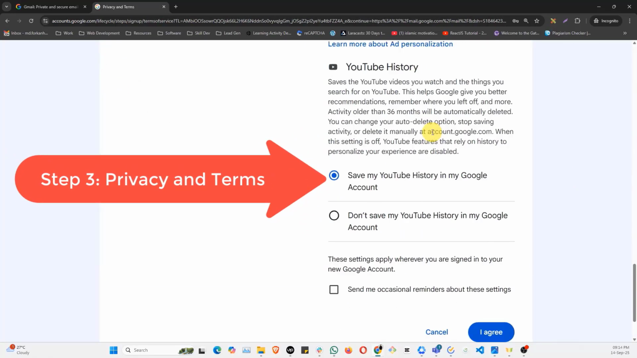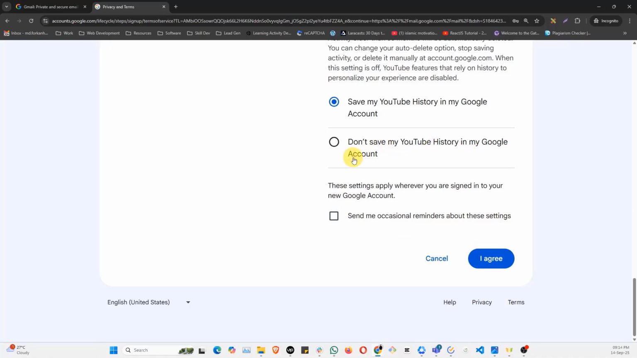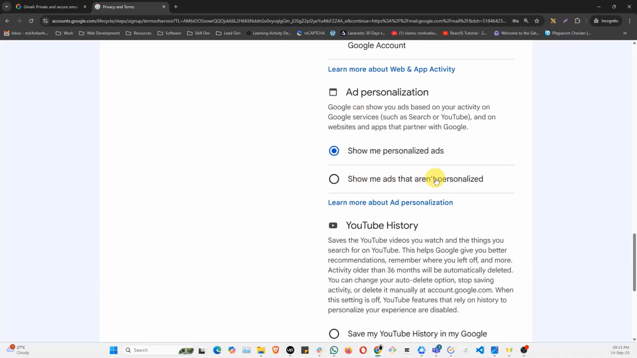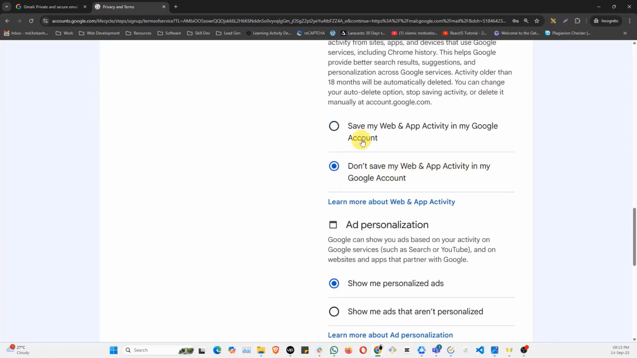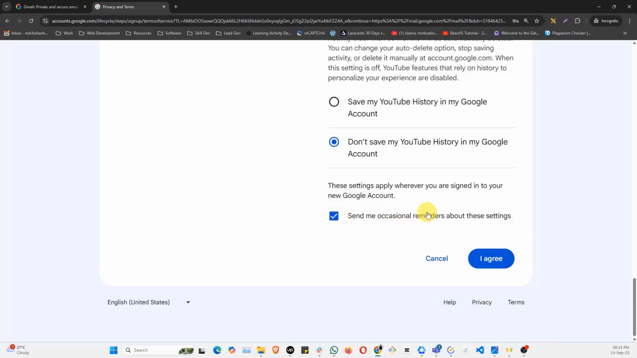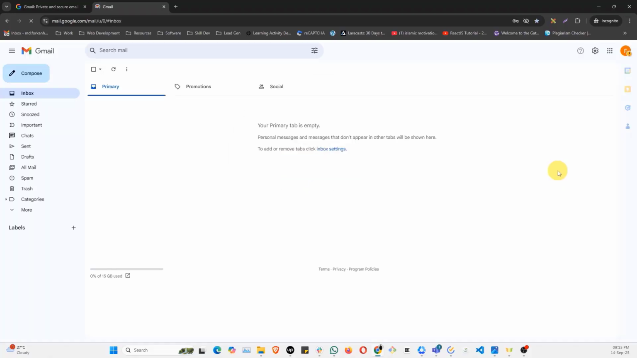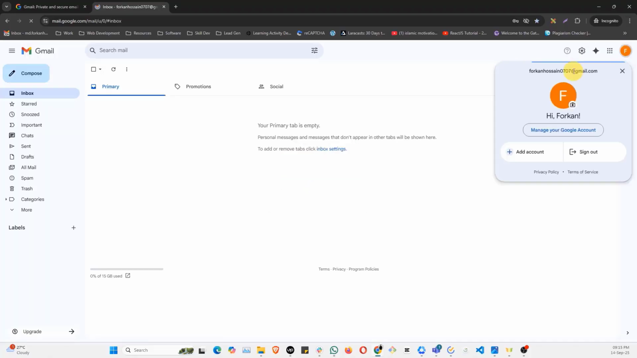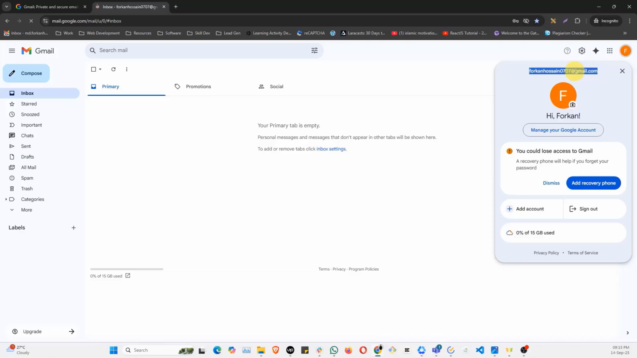Step 3. Privacy and terms. Before you finish, you'll need to review Google's privacy and terms. Scroll through the page and read the information. There will be a few options to check, including one for promotional emails. Check the ones you agree to, then click I agree. That's it! Your Gmail account is now created. You'll be taken directly to your new inbox.